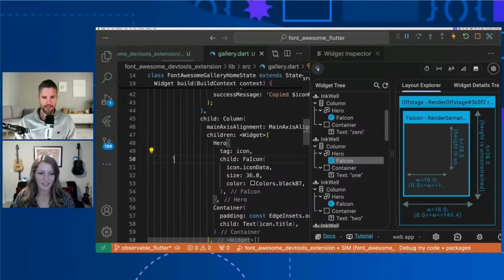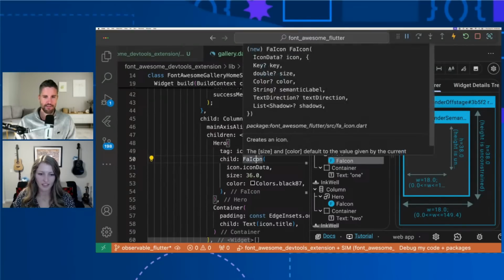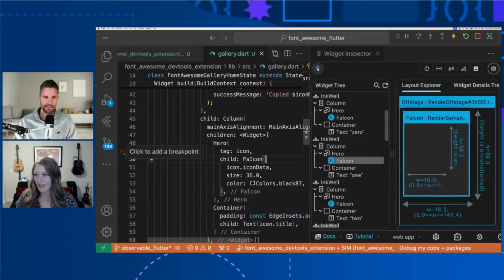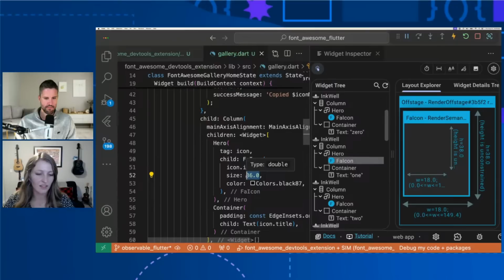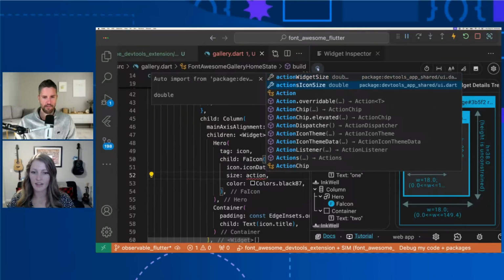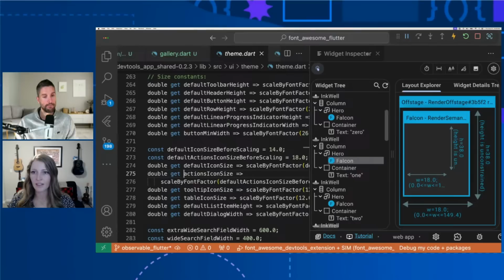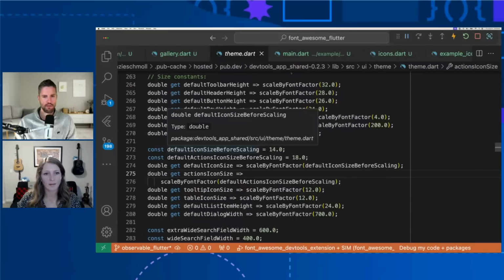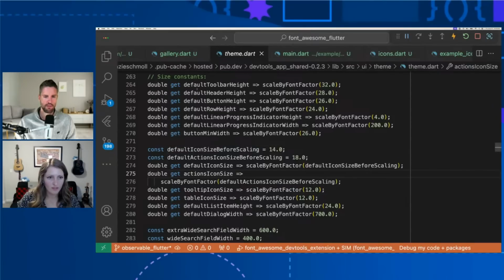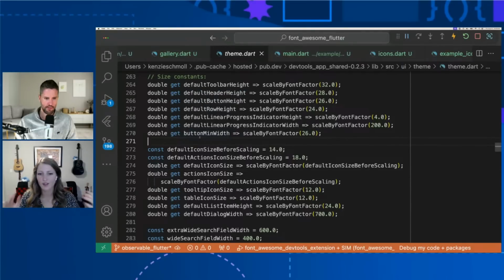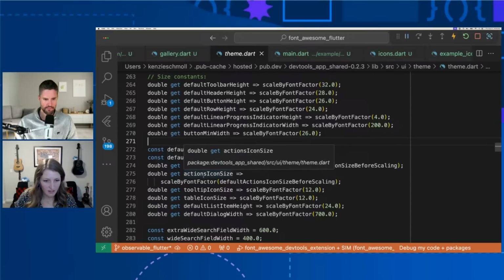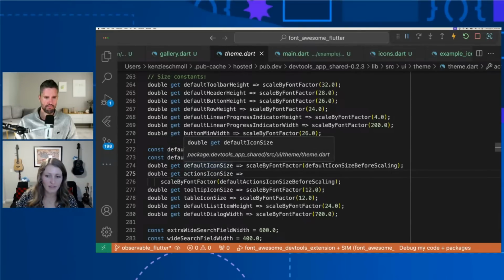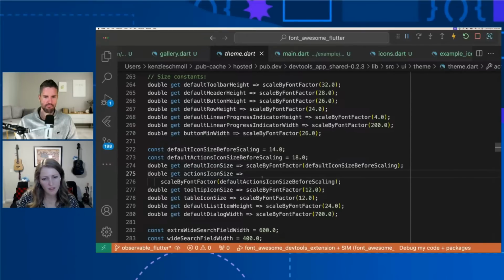And what that did is automatically highlighted not only the widget, but also the line of code where that widget lives. So let's use some predefined constants from DevTools for the size of this. Actions icon size is something that's already provided by the DevTools app. This is in that theme file I mentioned where if you use DevTools app shared, we give you all sorts of size constants that we use, which would make your extension look like it fits right in. We have actions icon size, which is a little bigger, and then a default icon size, which is pretty small. So we're going to use that.